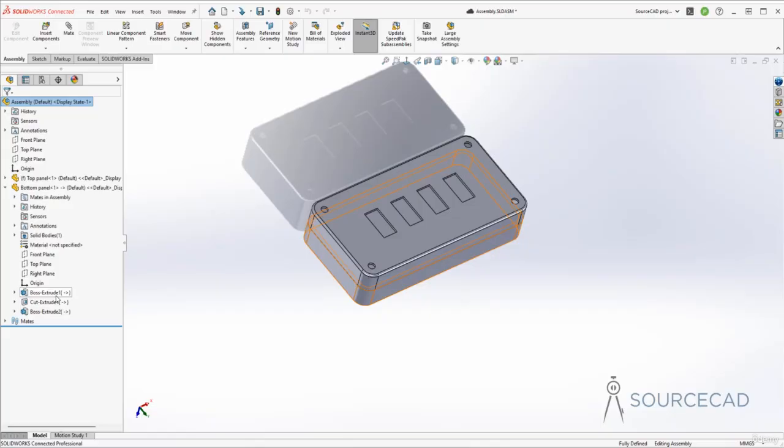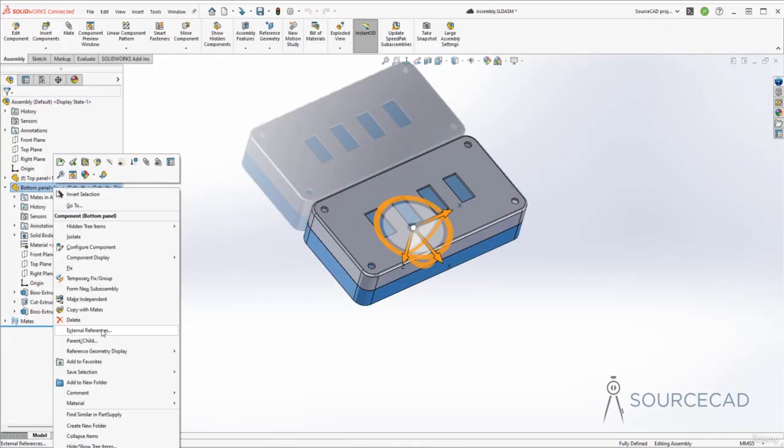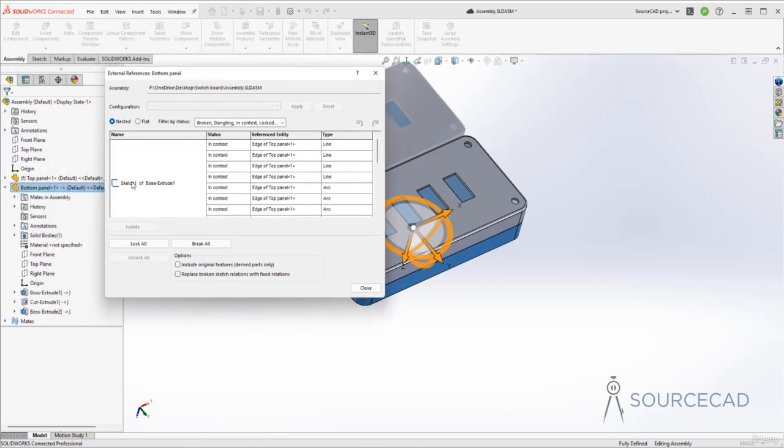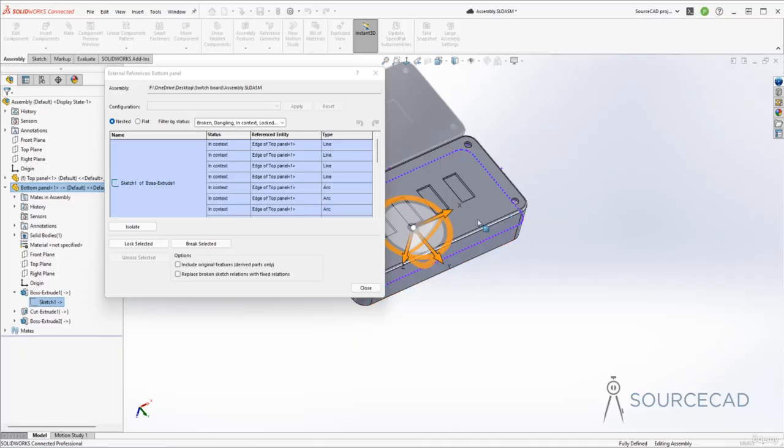Now, if you want to check the external reference, you can select the top level part here, right click, and go to external references. This will list all the external references. So we have a sketch 1 here, then we have a sketch 3 here, and then finally sketch 4. These are the 3 sketches which are linked. Now if I select sketch 1, it will highlight it here in the model. And not only that, you can see that it is in context with edge of top panel. So this is the one with which it is linked. Sketch 1 is linked with the edge of top panel, and this is the top panel.